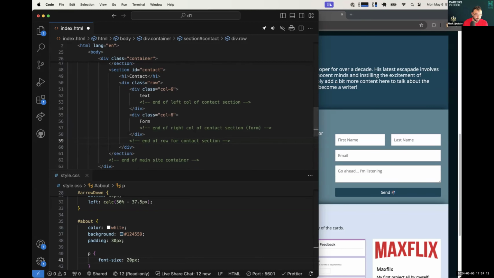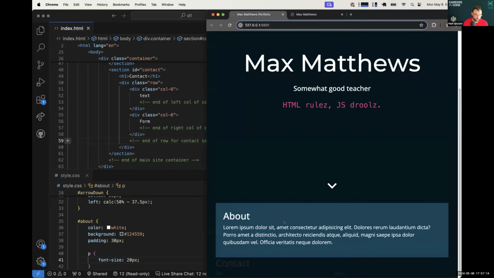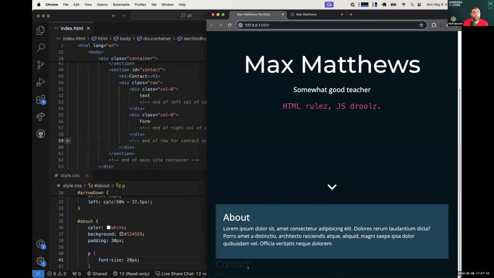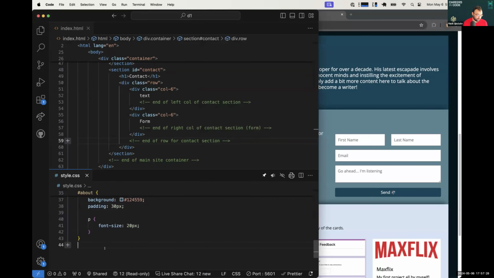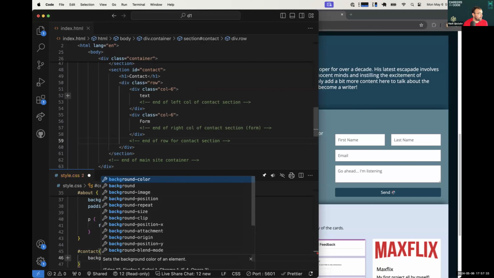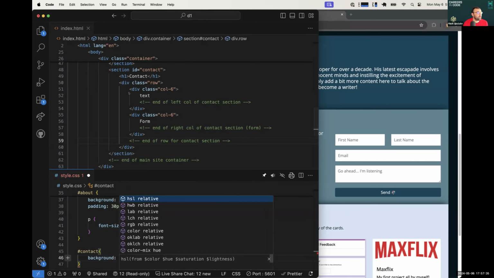All right. I'm going to save that. I'm going to come over here and I'm just going to make sure that my rows are looking good. I'm like, oh, here we go again. That text is in gray or in black, and I can't really see it. So let's clean up our background. So I'm going to come in here. I'm going to target my contact section. I'm going to throw my background color in.